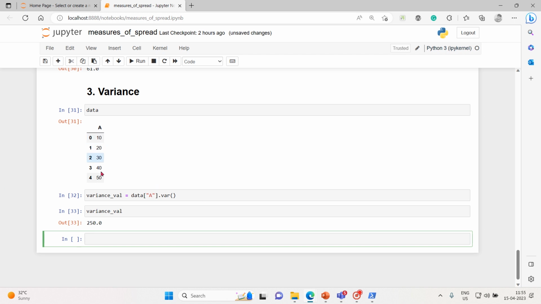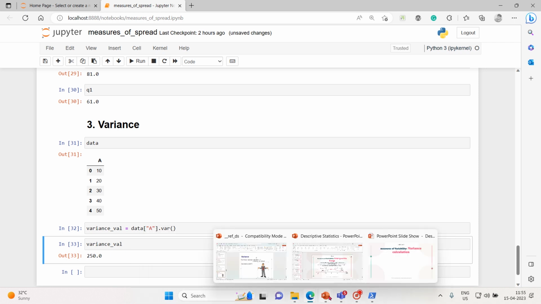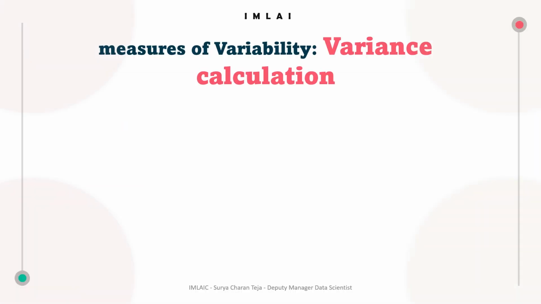So this is the variance I got. Now, does it make any sense? How does it make sense? The scores are between 10 and 50 and you got the value of 250. Does it make any sense? If it does, how does it? We're going to explore all of that in our next slide.